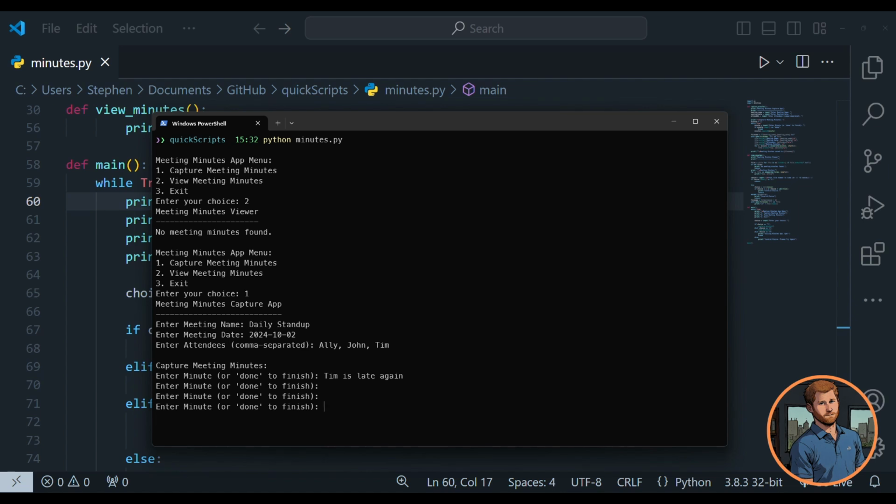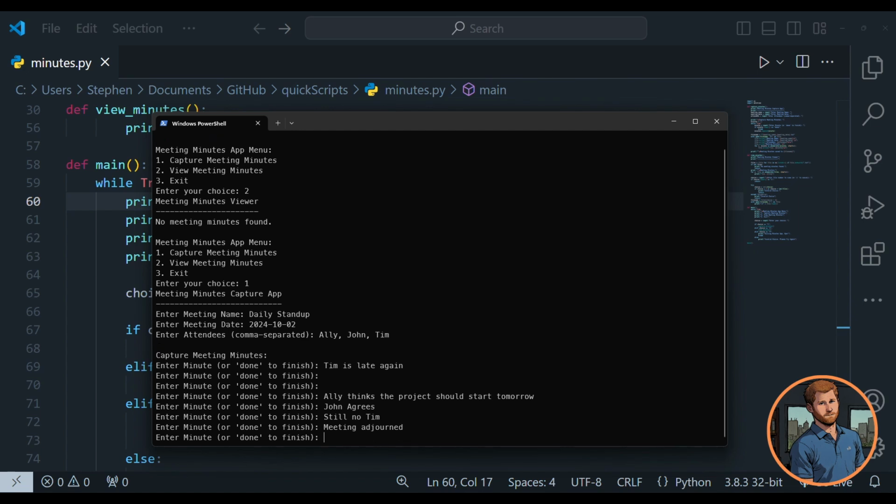Oh. We added a few blank minutes there, my keyboard disconnected from the computer. Tim is late again. Ali thinks the project should start tomorrow. John agrees. Still no Tim. Meeting adjourned. And we'll type done.